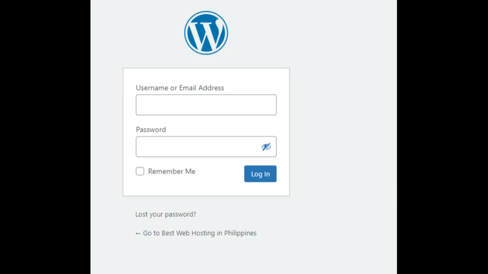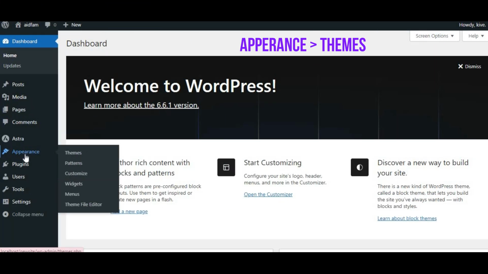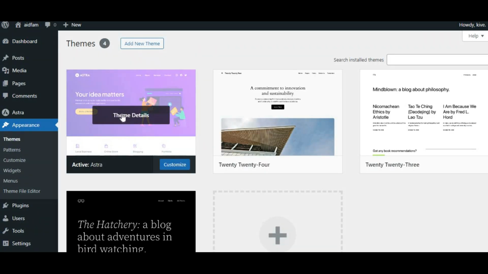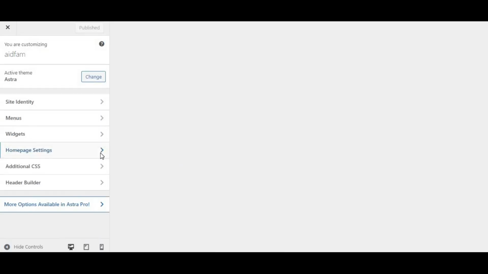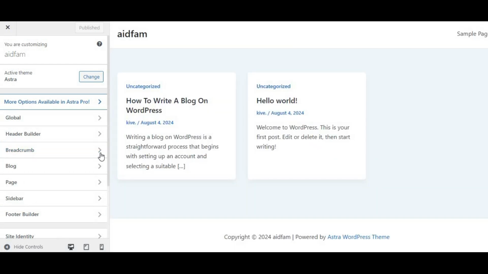Let's get started. First things first, log into your WordPress dashboard. From here, navigate to Appearance and then Themes. Select the theme you want to customize. Click on the Customize button. This will open the WordPress Customizer, where you can see live changes to your site as you make them.